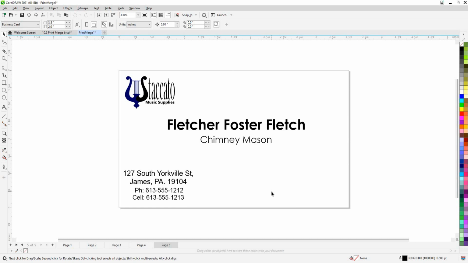Now we will be looking at other ways to save time by customizing your workspaces.